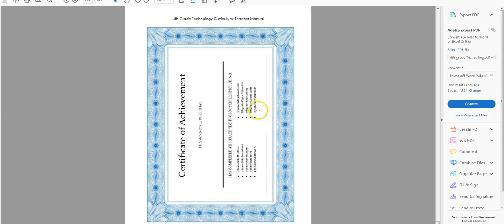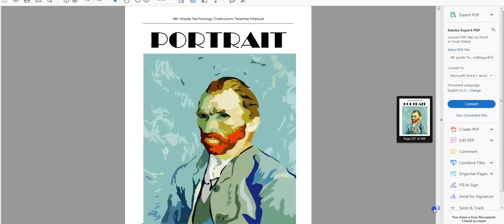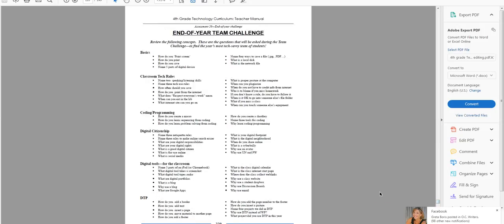This shows all the categories of technology that they covered, so they have a good remembrance of what they accomplished, what they learned in fourth grade technology. And that's really it, guys.